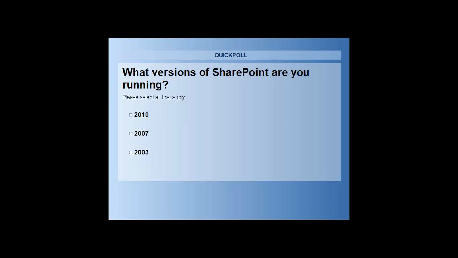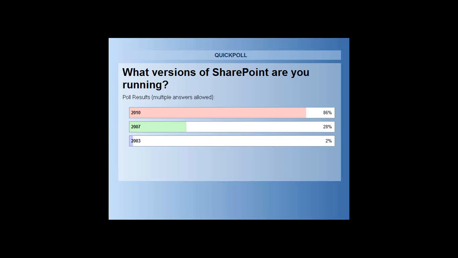This is not a big, huge deal. It's a fairly simple migration. We've got about 80% who have gone ahead and voted, so I'm going to close the poll and share the results with you. As I would expect, the vast majority are on 2010, with about 30% being on 2007. Thank you very much for voting, and Jeff, go right ahead.